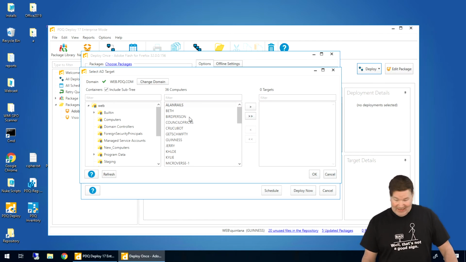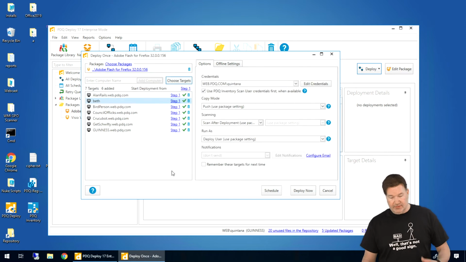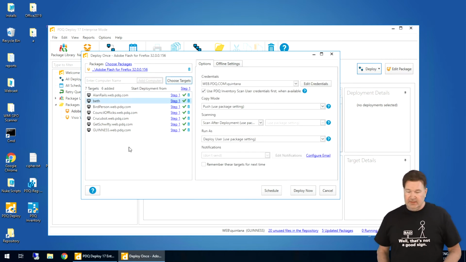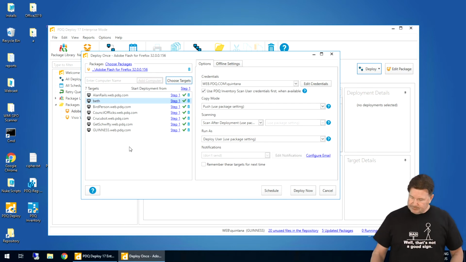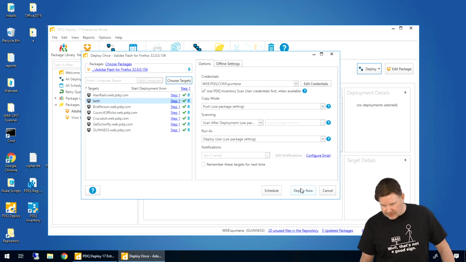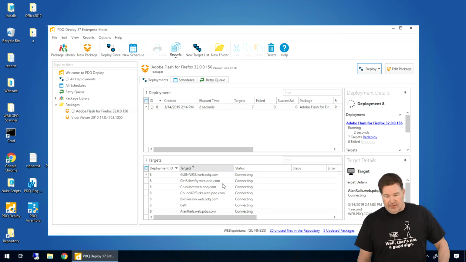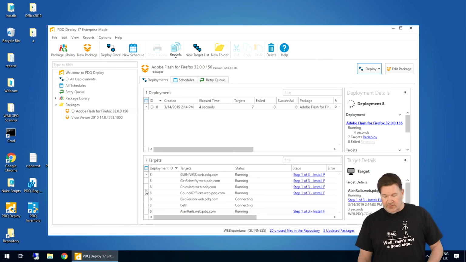So I can select a handful of these machines, add them, give it an okay, and you'll see there they are. They're added over here. And at this point, if I were to hit deploy, which I think I will, we'll hit deploy, it's actually going to go and connect. You'll notice that we've got a deployment window and a targets window, and you'll see how fast this is running, but it's connecting and then running these steps on those computers.